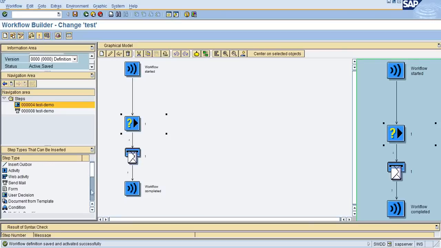Then you can see in the left corner we have step types. Taking the help of all the step types, you can define the workflow. We have activity, web activity, send mail. This send mail step will actually send the mail, and we have user decision, condition, and loop while, which is similar to the ABAP loop while. All these steps will be discussed in detail with examples in the regular classes.